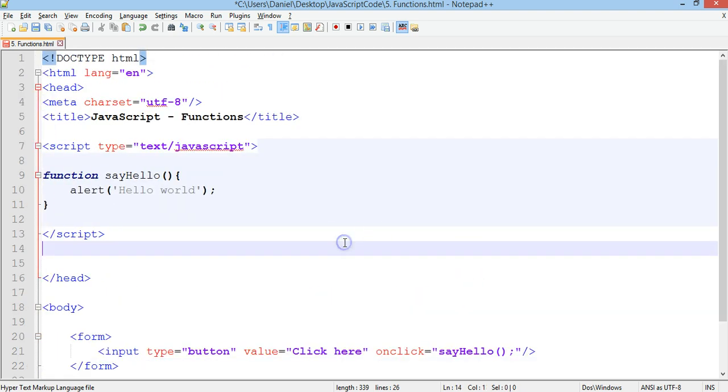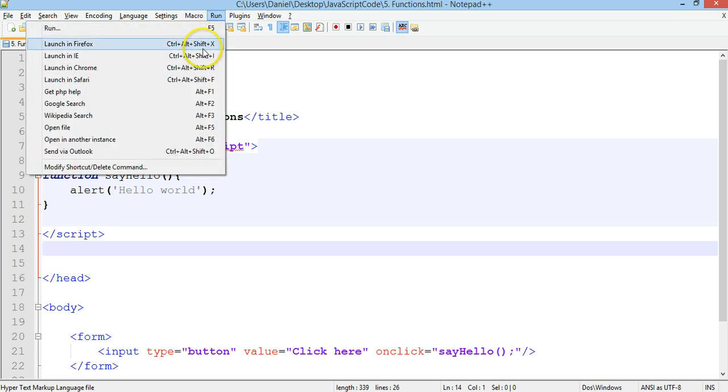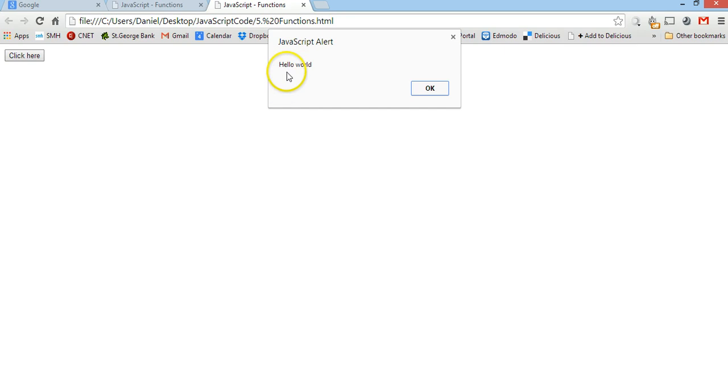Now we can test that. So save it, Control S, and launch in Chrome. This time the alert message hasn't come up when the page loads, but when we click on this button here, it brings up the alert message.